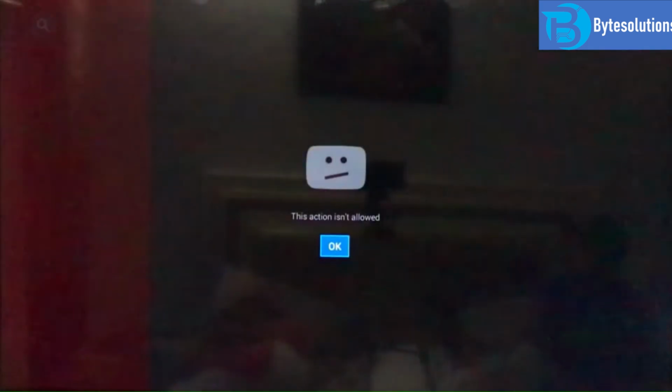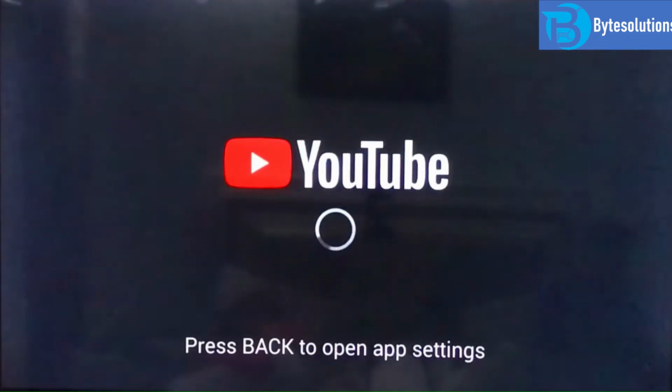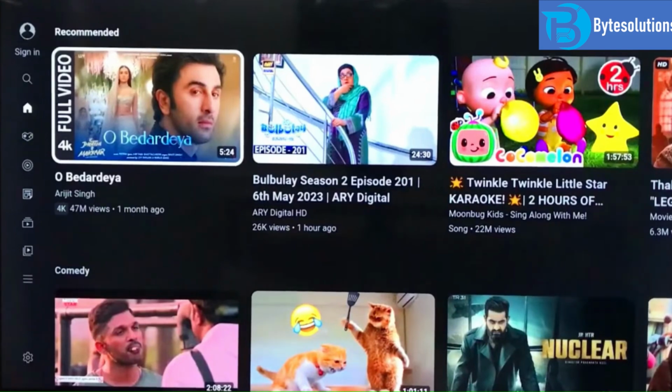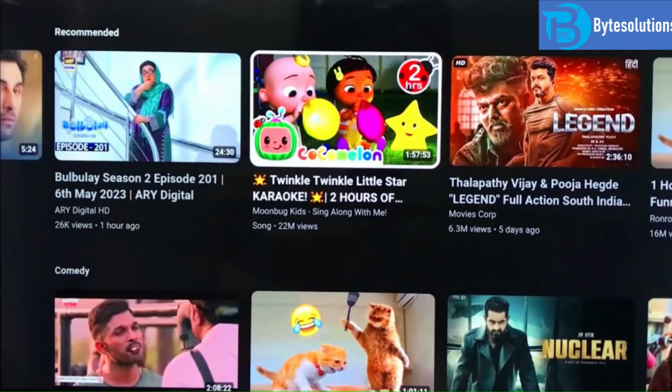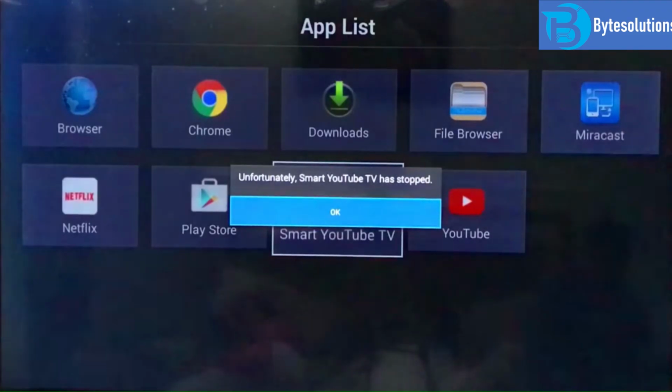Whenever I start YouTube, I get this error: this action isn't allowed. I have installed 2 different YouTube apps. Now I will try the second one. I have opened the YouTube app. Now I will play a video. Unfortunately, Smart YouTube TV has stopped. You are watching it is not working now. How can we fix these?